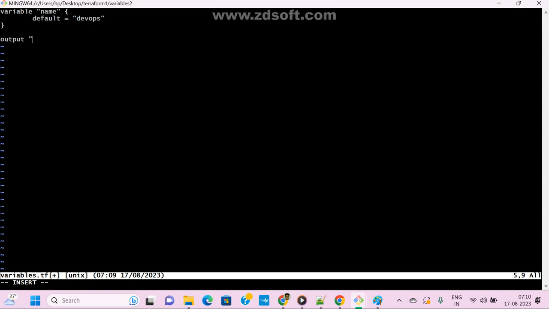Okay, we can give any name, guys. For example, I am giving print name. Now see here, how to print that variable? I already declared it, right? So how to print that value? This is the syntax: value equal to var dot variable name, where you declared the variable. Which variable did I declare? name. That's it.